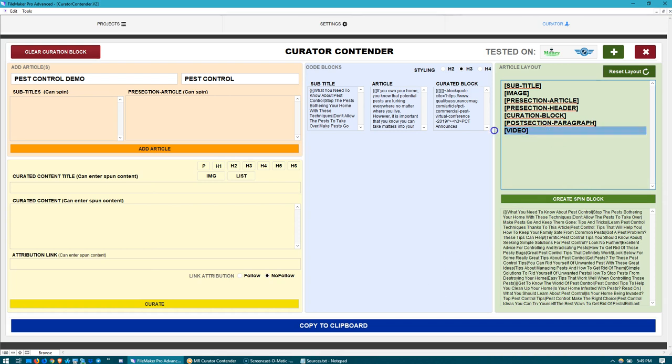Now, what I do like to do is I will remove the video from some of them. And I could even say remove the pre-section header. I don't want that to appear. And I want an article without a subtitle. And that's how I want it. So I'm creating a next block. So some articles will have a video, some won't. You could even take out the curation block if you want.